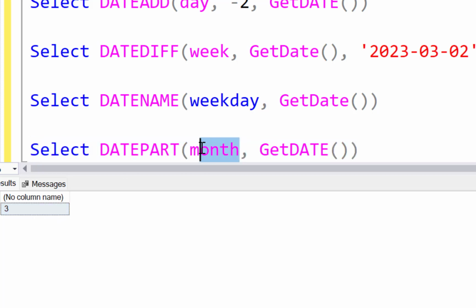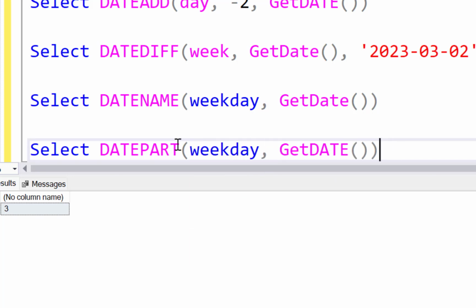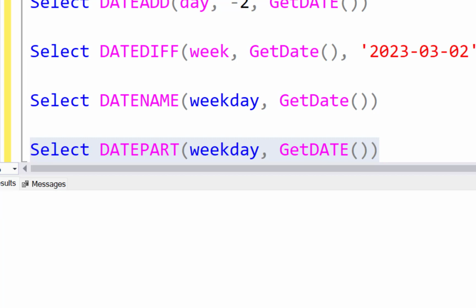Now if I just pass weekday over here, then it is going to give me the weekday as 6. Here this depends on what you have set as the first day of the week. The days of the week, there's 7 days in a week.